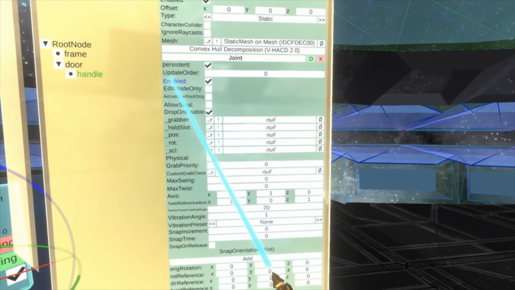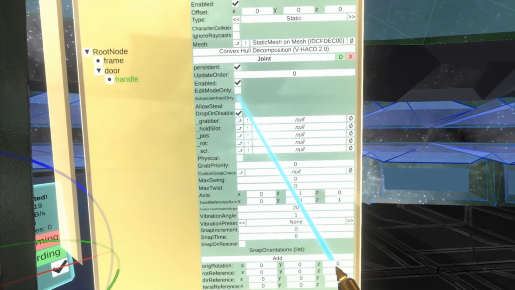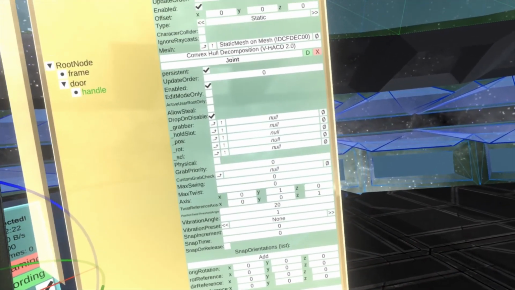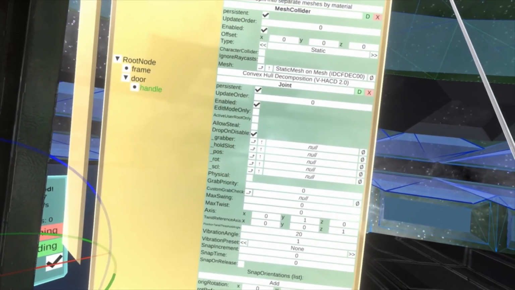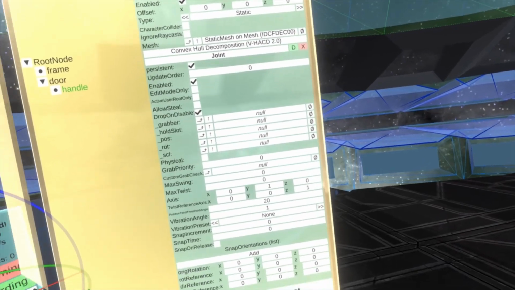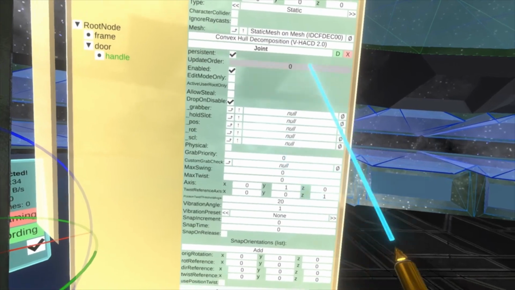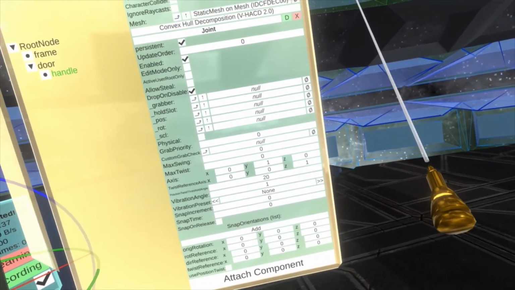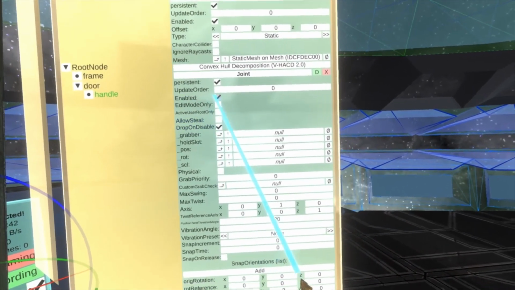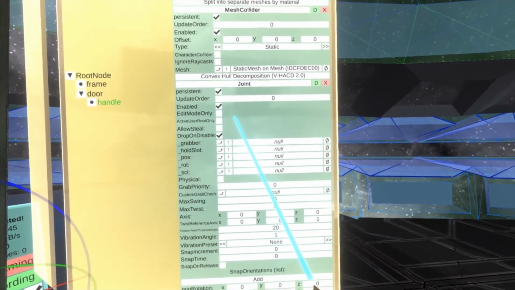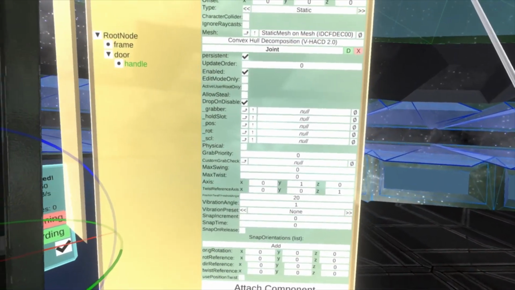Edit mode only means the joint only operates when in edit mode. Check the permissions video for how edit mode works. Active user only is for things like avatars or guns, where there is a user who is holding or wearing an item. It means the joint can only be interacted with by the person that's holding or wearing it. Allow steal means if someone's already grabbing or interacting with the joint, someone else can come along and take over that interaction. Drop and disable means that when the joint is disabled up here by the enable checkbox, it will cause a drop event where the interaction is then halted.